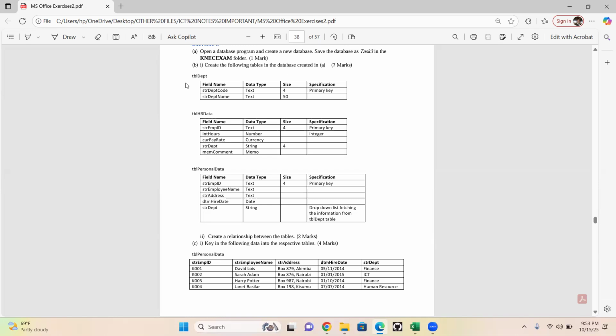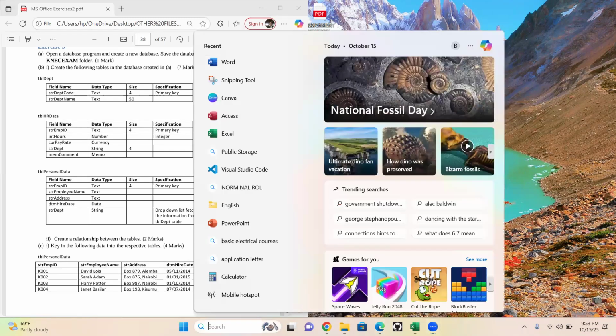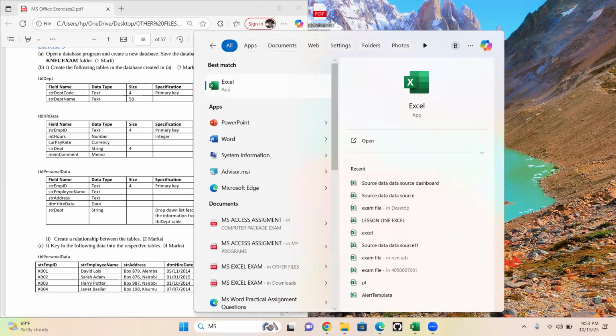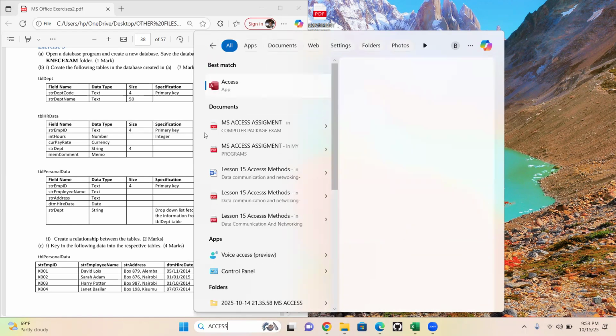So we have 3 tables here. The first one is table department, table HR data, table personal data. All these types of tables need to be customized. So for you to customize, you first need to open Access. You'll go to MS Access here. You type MS or Microsoft Access. You type Access. When you type Access, you come and click what?